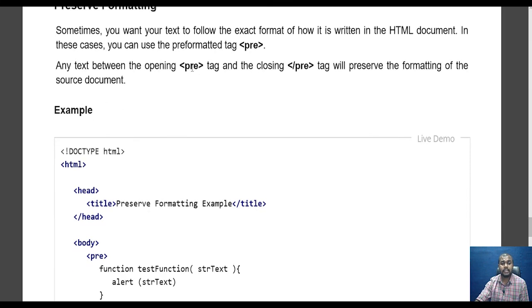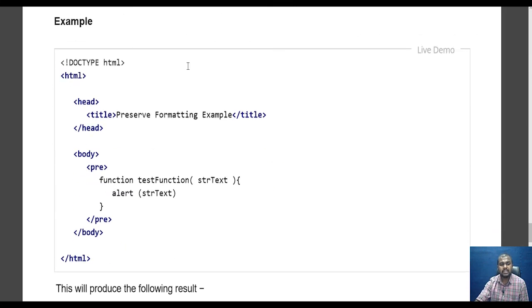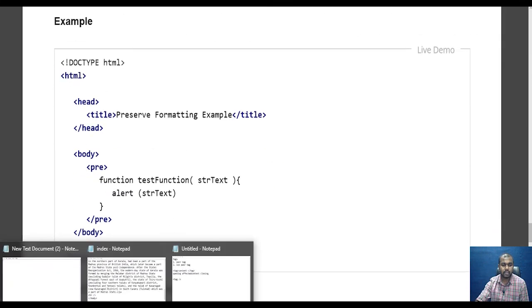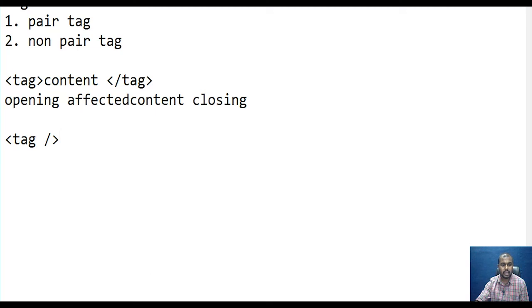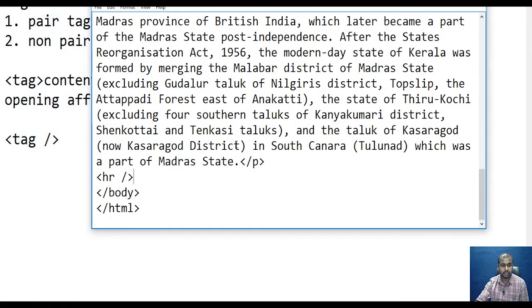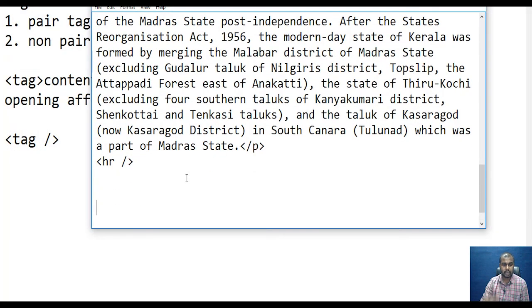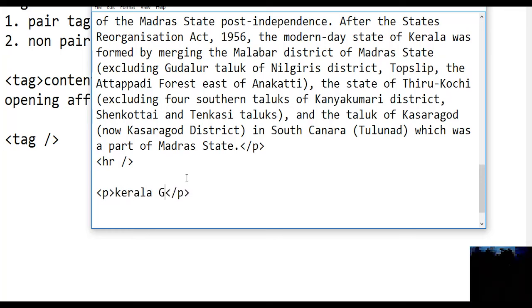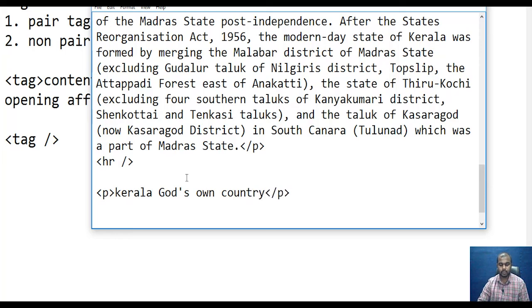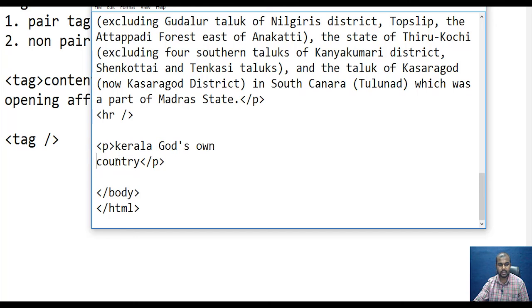Or the PRE tag. What the PRE tag does, I'll give a small example. So after this HR, I'll just show you what this does. I'll give a P tag first, and I'll write Kerala, God's own country. I've kept the country in the next line.